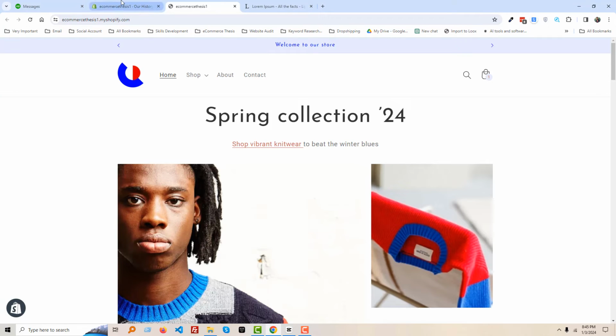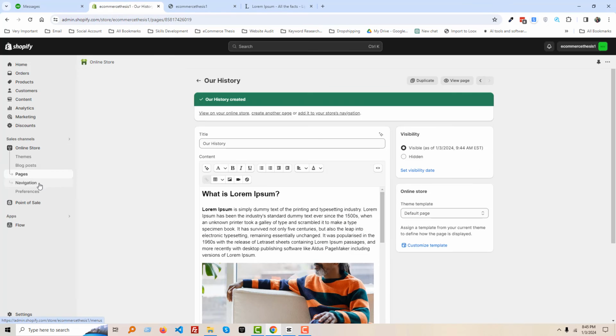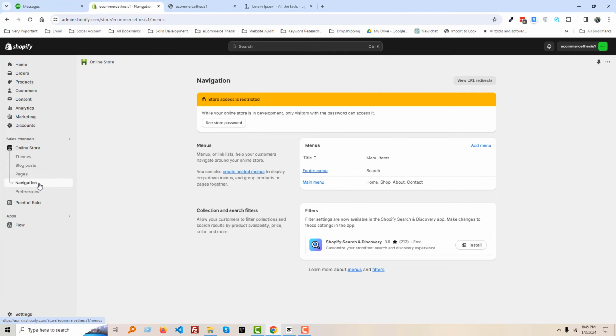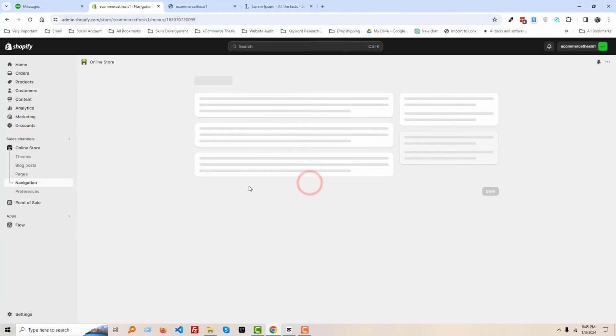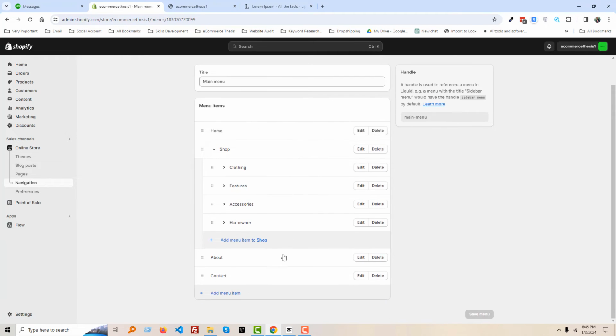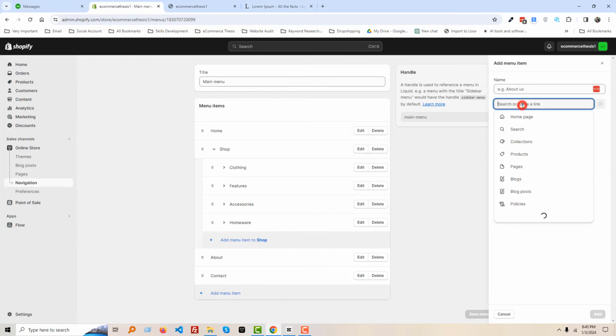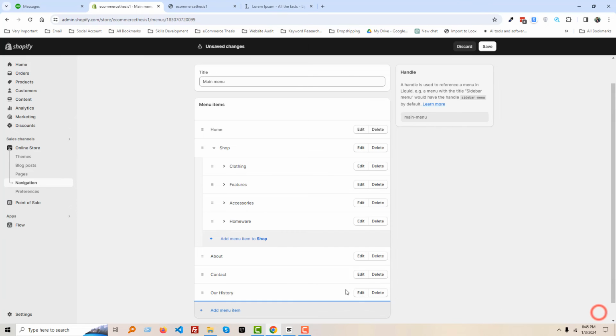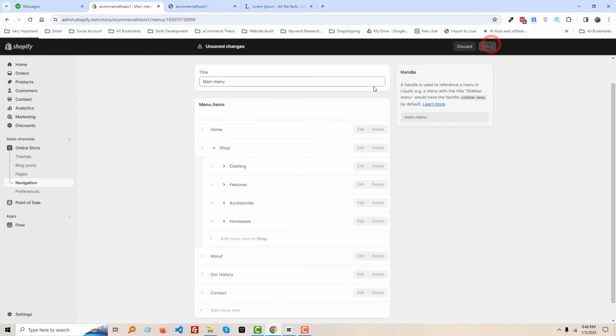Okay, to do this we have to go to the admin panel again, then click on the navigation, then click on the main menu and click on the add menu item, then search in here, then click in here, click on the pages. Here is the menu, here is the page our history, just click on it, then click on the add. Now we can drag and drop it in here, our history, click on the save.